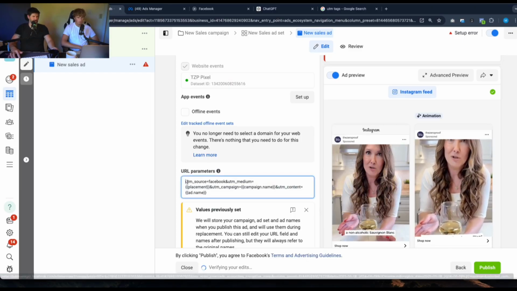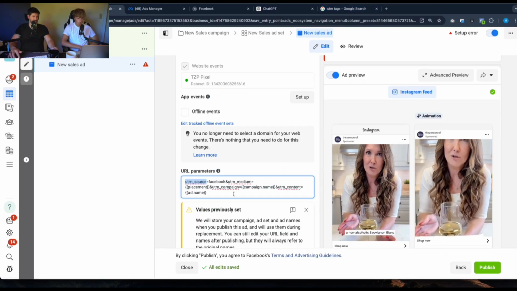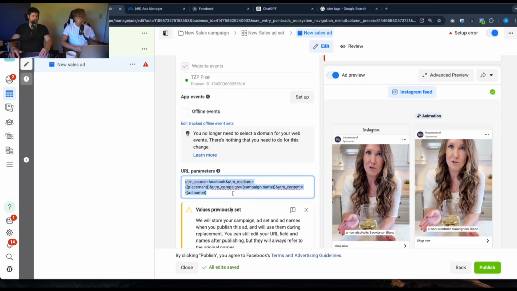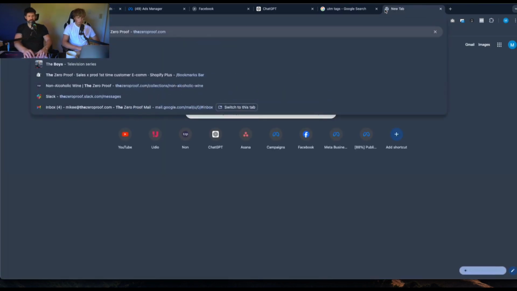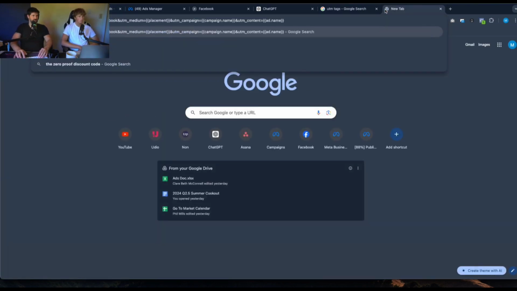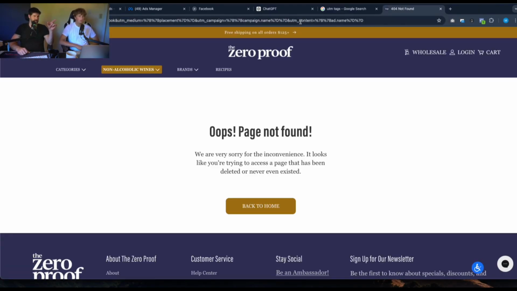So that's why a UTM source. Okay. So it's a UTM tag, basically, that it adds on. So when someone clicks on this ad, it would look like this. The zero proof. It would see that. Wait, hold on. You see that link? Yeah, so then when you click that, it will then. Well, that's not correct, actually, the way I added that on there.